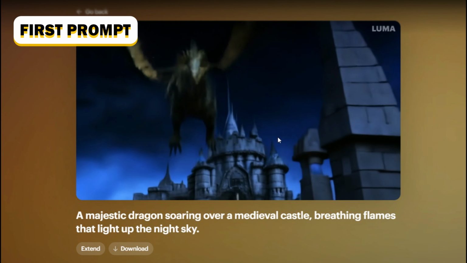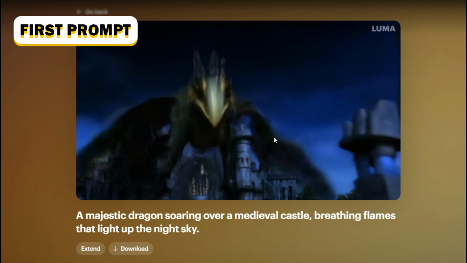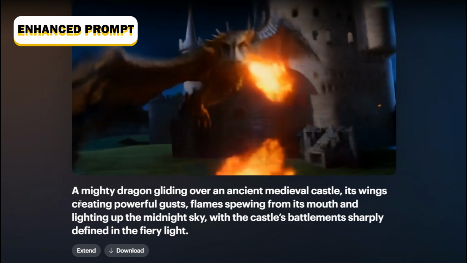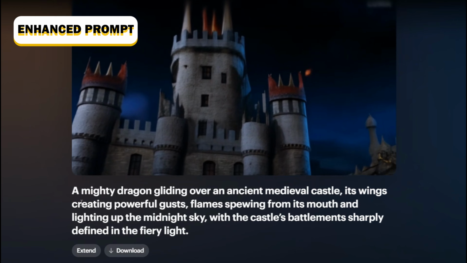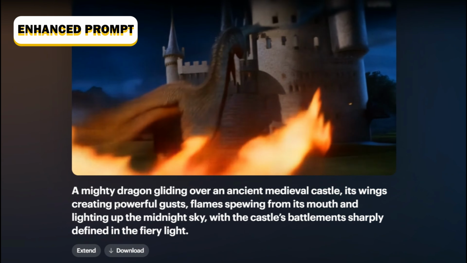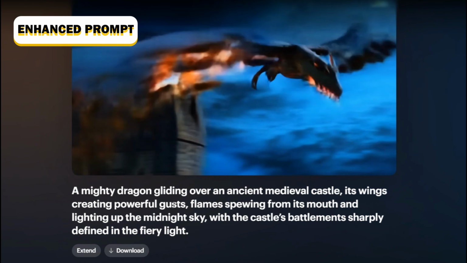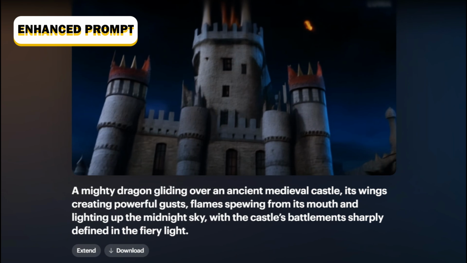The background looked good with the medieval castle and night sky, but the dragon and its flames did not look that great. Then I tried to provide an enhanced and detailed prompt, which you can see here, and I got this result. The result was better than the first one, but what happened to the face and head of the dragon? This was really not impressive.